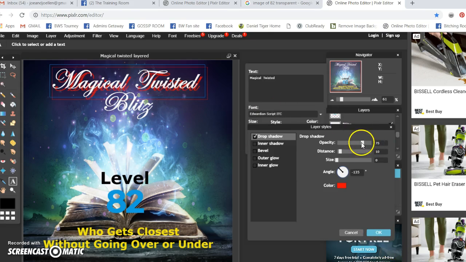That's what it is. This is your opacity. See the difference in that? Here's your distance. Probably about a 3 or 4 is going to get you every time. That's your size. See the difference in it when you do that? And this is your angle. Watch over here on the Magical Twisted. When I turn this dial, you are moving the red around.